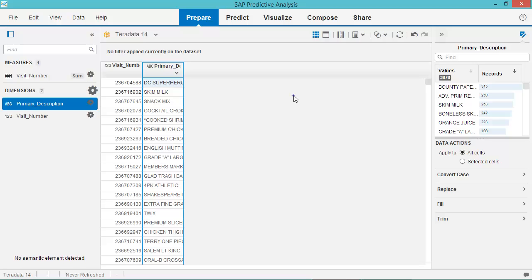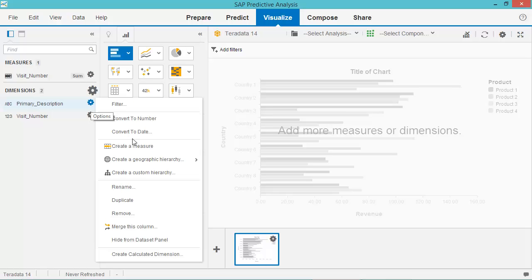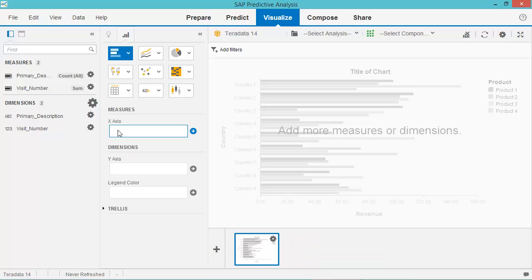Now let's go and click on Visualize. On Visualize here on the left part, we have the dimensions, which would be our primary description and the visit number. The visit number is a numeric already, so it also appears in the measures. But we want to move the primary description to measures now. So what we do is we click on its settings icon and click on Create Measure.